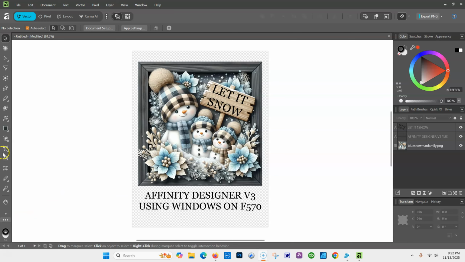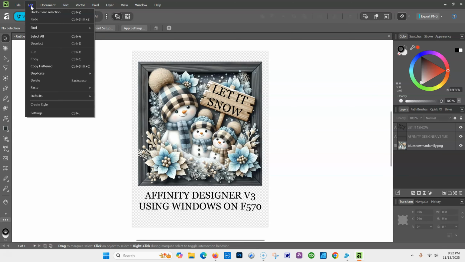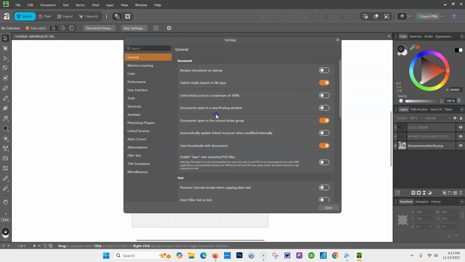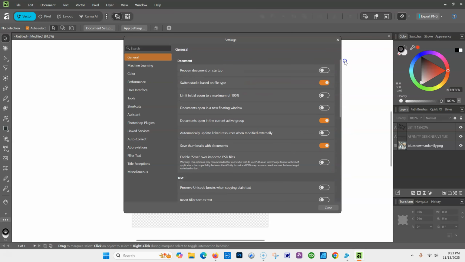So the first thing we're going to do is go to our setup. So we're going to go to File. Actually, we're going to go to Edit and go to Settings. And we're going to start with General. You can change these if you wish. It doesn't have to be what I have.